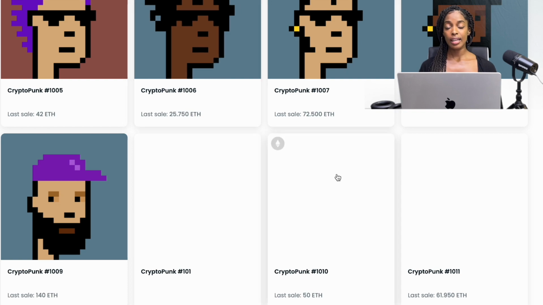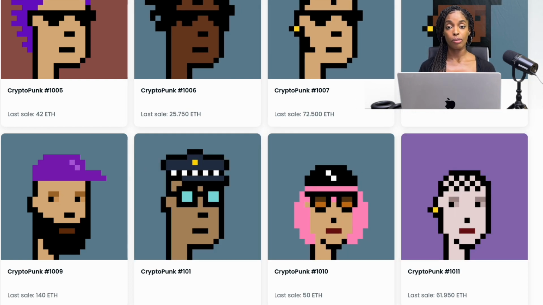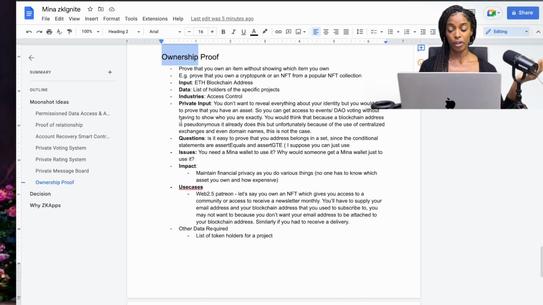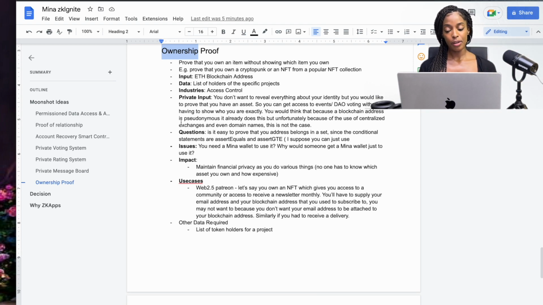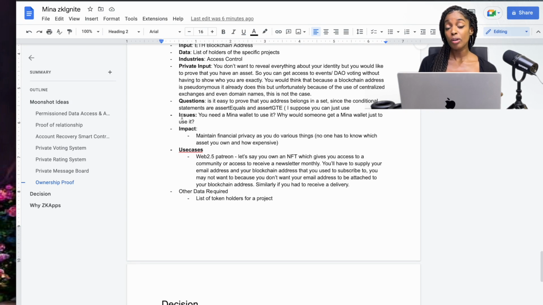The industry that this can impact is access control, just giving you access to particular things based on some truth. And the truth is you are an owner of something. The use case I thought of immediately, because I'm a content creator, is a Web 2.5 Patreon. Let's say, for example, you own an NFT which gives you access to news monthly, or perks or discounts monthly. Or let's say you even own a subscription, which gives you access to receiving a file monthly, a newsletter monthly, trading tips monthly.